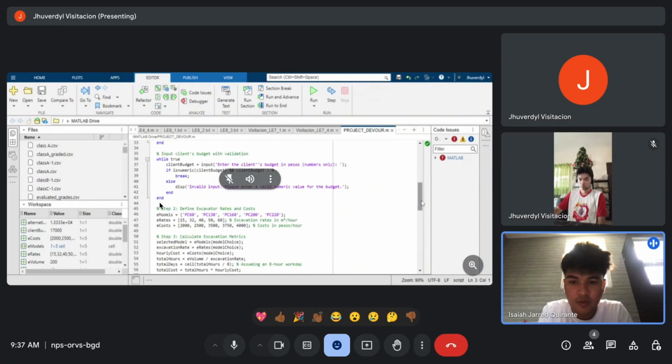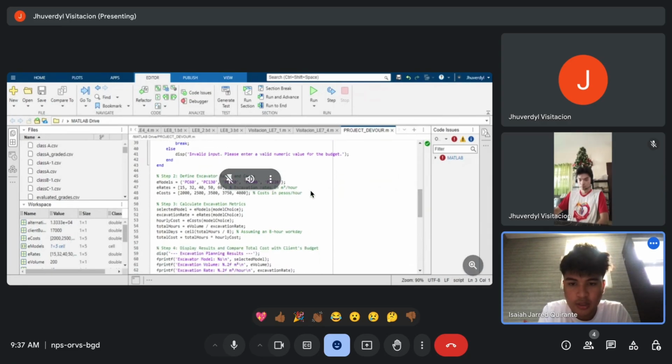And then for the next step, we have the definition of our excavator models, their output rates and their cost per hour. For the PC60, we have 15 cubic meters per hour and 2,000 pesos per hour. This goes on: PC130, 32.25; PC160, 40.35; PC200, 50, 37.50; and PC220, 16, 4,000.